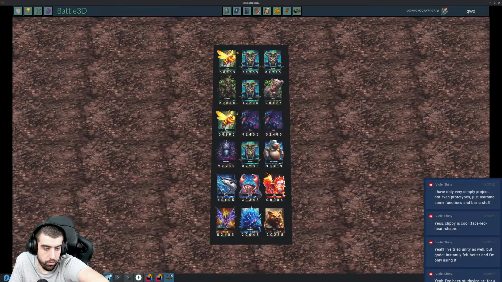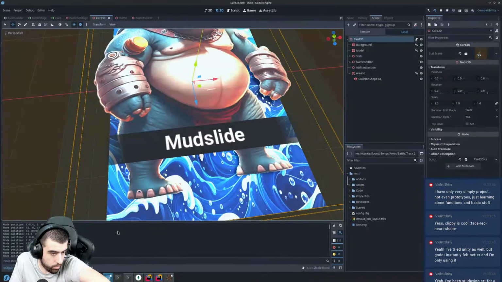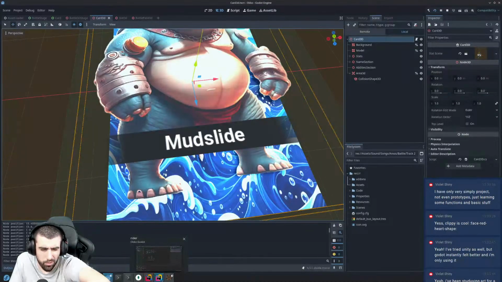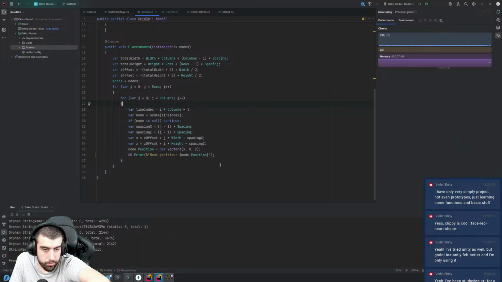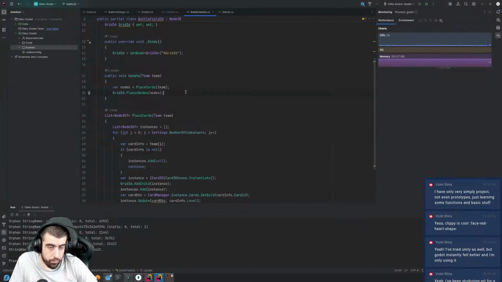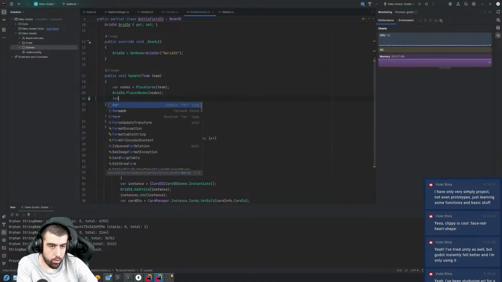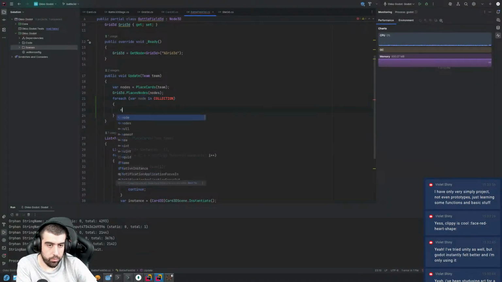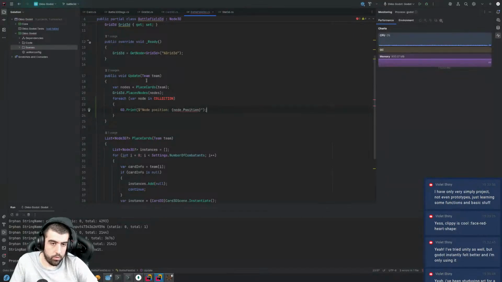So here, before I hover over anything, I should see this doing the stats as well. Instead of printing here, I'll just loop real quick over the nodes. So nodes, node position.